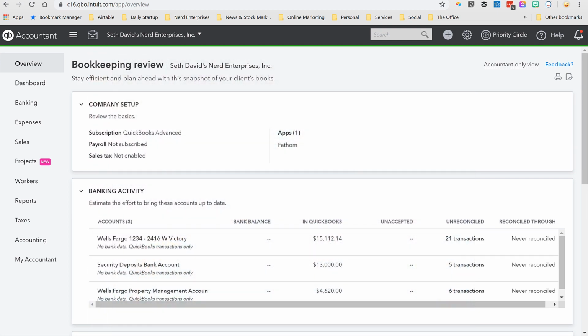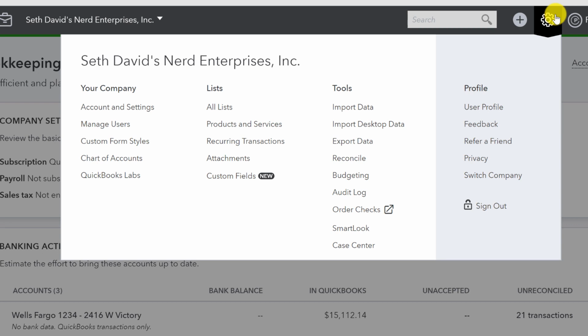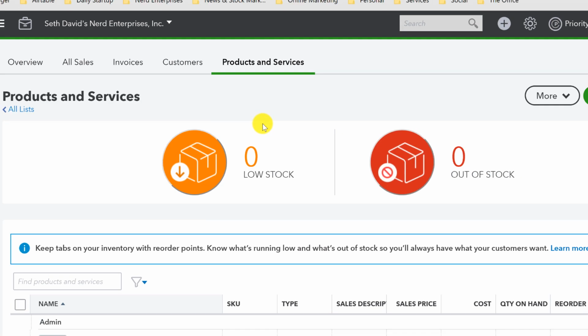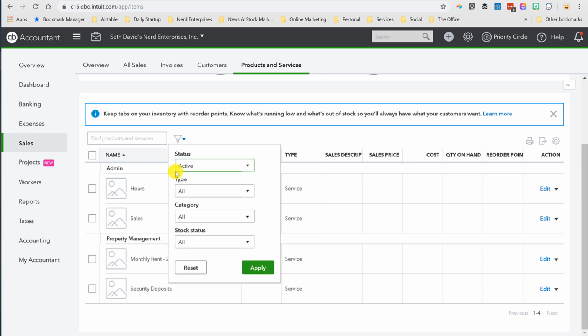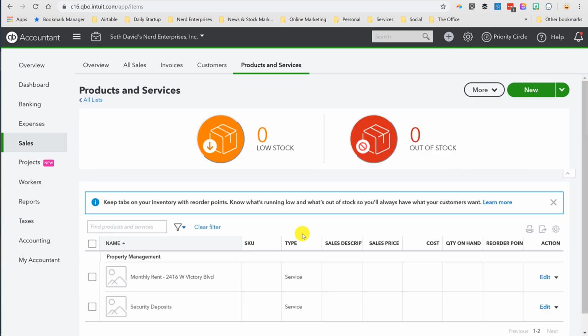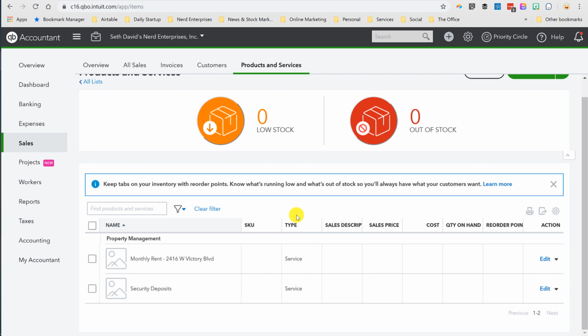Let's take a quick look at the products and services that we need to set up here. I'm going to go into my gear icon over to products and services. QuickBooks Online, when you first set up a company, gives you some standard products that are like the default products to be used in certain areas. To this day, I've yet to figure out if there's a way to unlink them so that I can make them inactive. So in the meantime, I just categorize them and call them admin, so I can easily keep them out of the way, because now I can just say category, show me only the property management, and that gets them off the list.